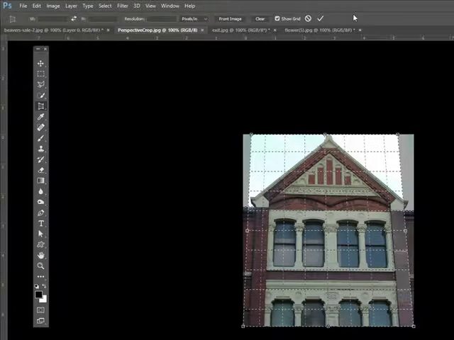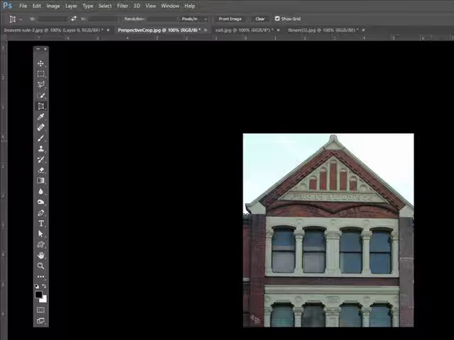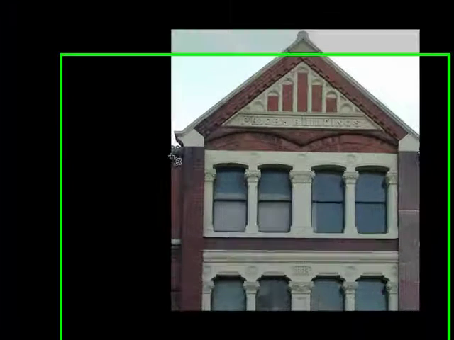So now when I hit the commit, it's going to straighten. There we go. So now these lines are parallel to the edge of my screen, and it looks like someone had a hovercraft or something, and they were hovering up across from this building somewhere where they could get a straight on perspective. So there's no distortion to it.